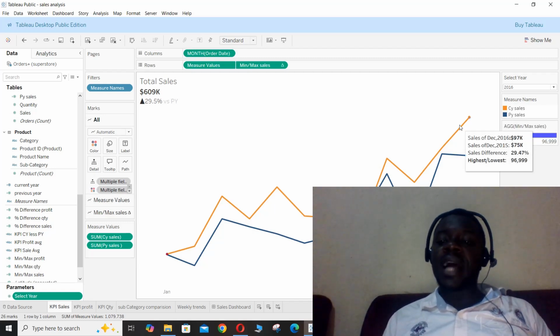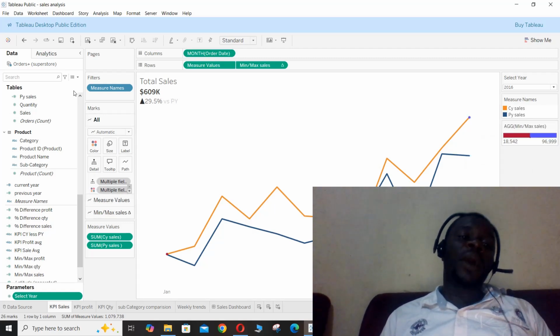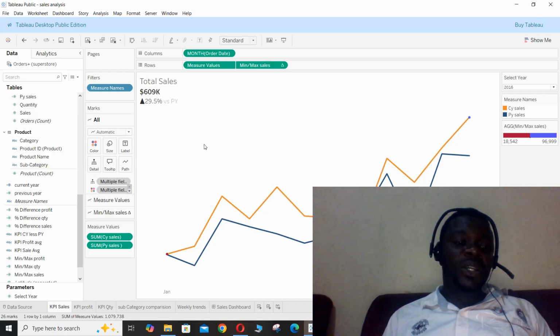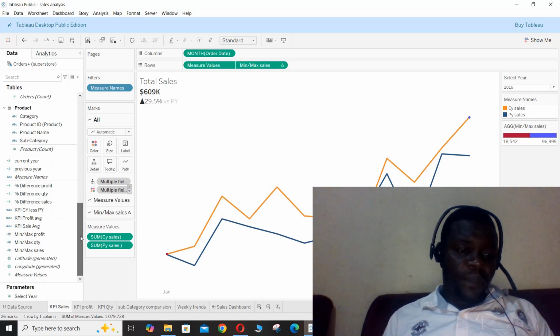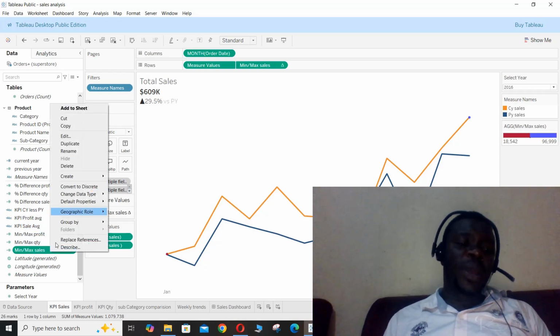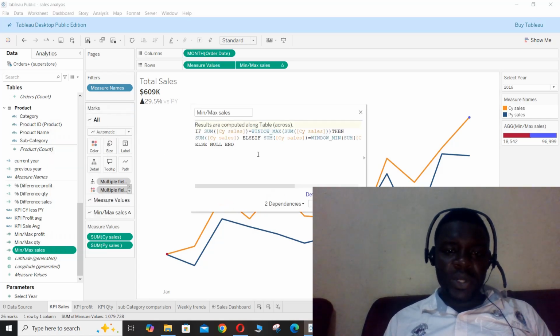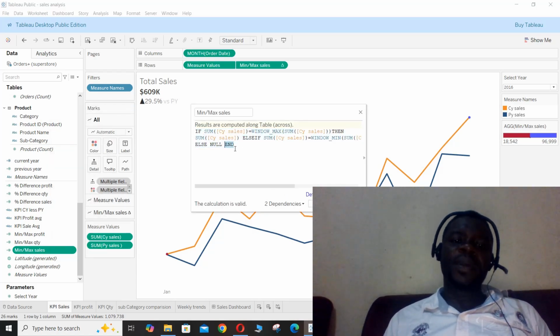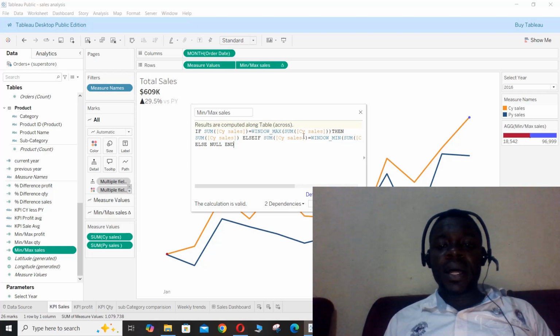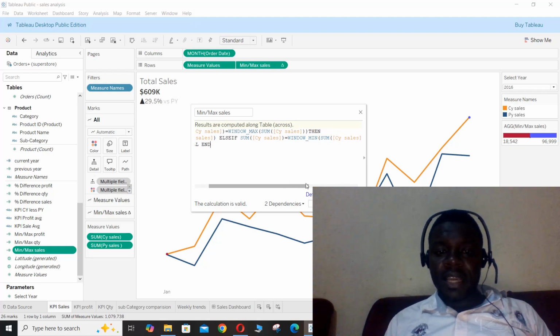So now the question is how they come up with this. I still came to the calculated fields. When you look down here, you will see there is a maximum sales. When I show this, the command says that if sum current year sales equals window maximum, the whole command is here. Okay, it came up with this.